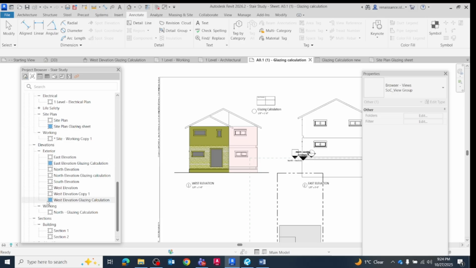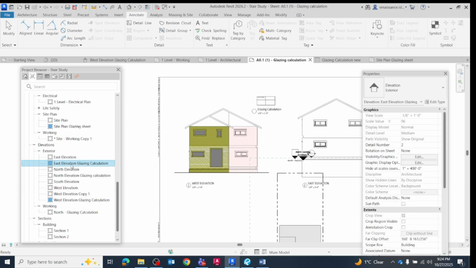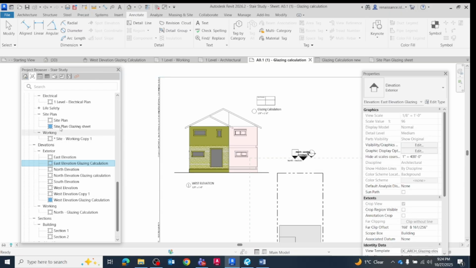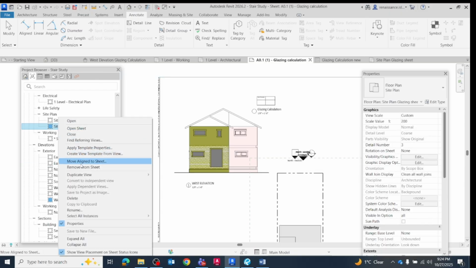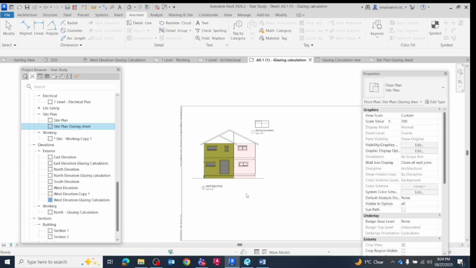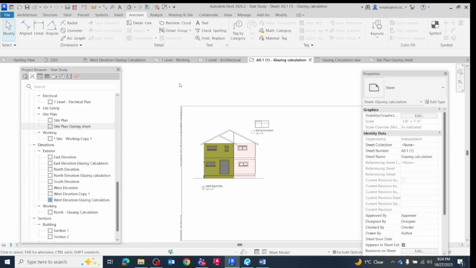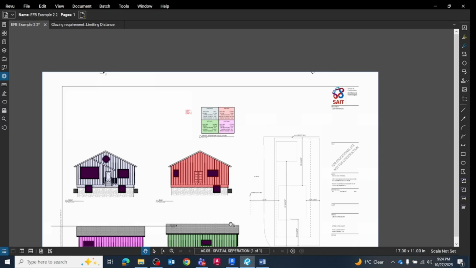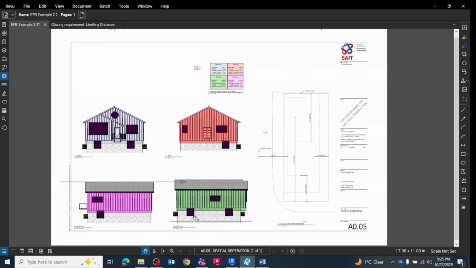And now if you want to remove any drawings from your sheet, you see those highlighted in blue color means those drawings are added in my sheet. So if you want to remove that from your sheet anytime, you just right click on it and choose remove from sheet, so it will be removed from your sheet. So it's not showing the blue color now. Okay, and don't forget to save your file. So that's how you can create a sheet like that.